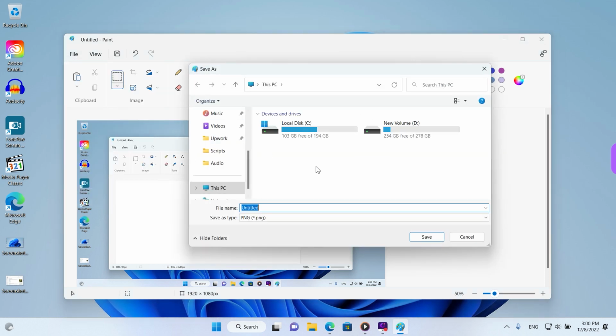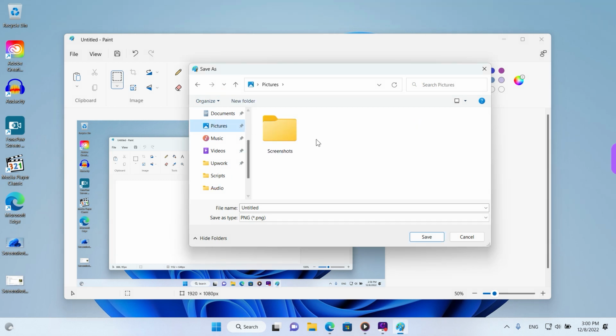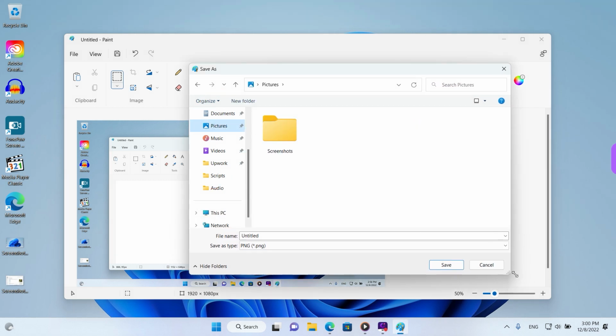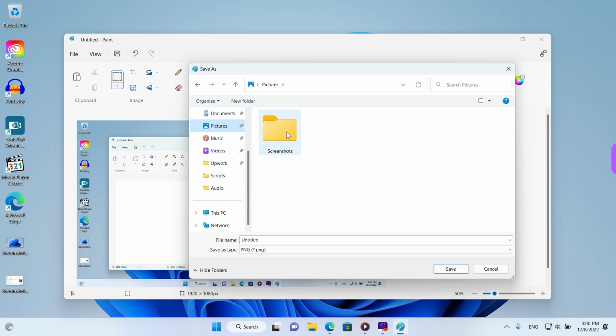It will open a new window which shows you where to save your file. We'll save it in Pictures. On the left side, you have a menu that shows you different locations on your computer. Look for the Pictures folder. Left-click once and it will open in the main box. You might already have a folder called Screenshots. Double-click on it to open it like you would do with any folder.